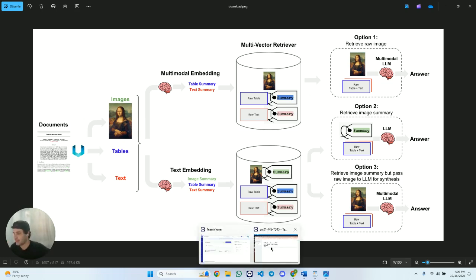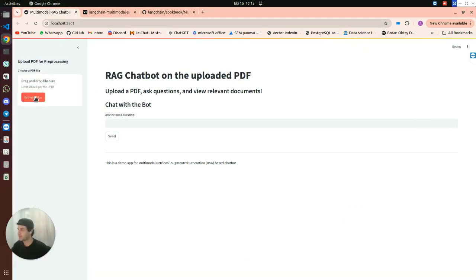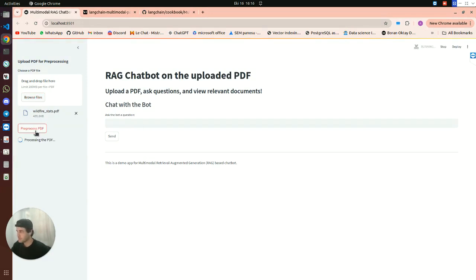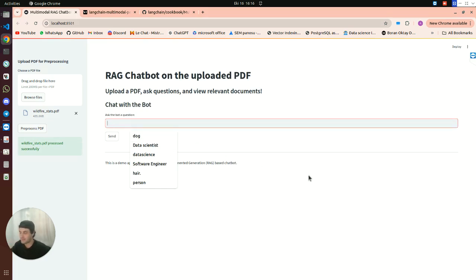And let's go to my demo. This is the part where I use the preprocessor endpoint. At the moment, the data within the PDF is being parsed, the summarization is being done in the chain, and the multi-vector retriever is being initialized. It might take some time. So let's try some questions that I have tried before to showcase the power of adding images in our prompts.